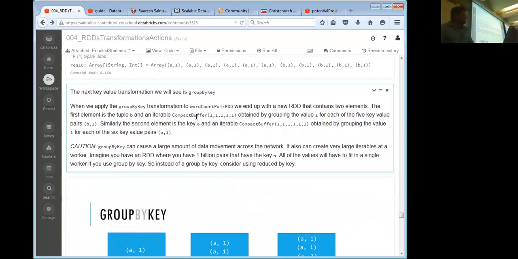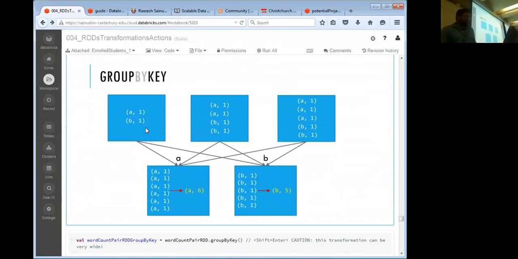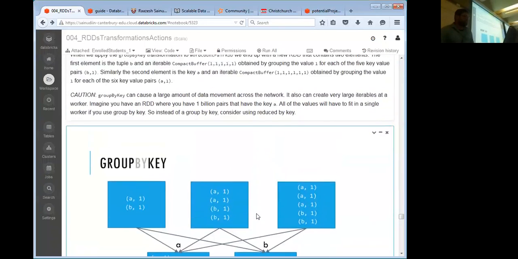Okay, so here is the group by key. I wanted to bring up group by key because this is an example of a wide transformation that can go really wrong if you don't know what you're doing. So let's look at a picture of what's going on in group by key. Essentially, the elements are going to get aggregated together first, right? So here is A1, B1, and here's A1, A1, B1, B1, and so on. What we're going to get is all the A's together and all the B's together, okay? So this is essentially how group by key works.